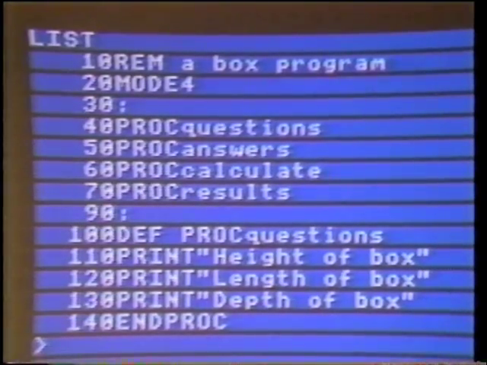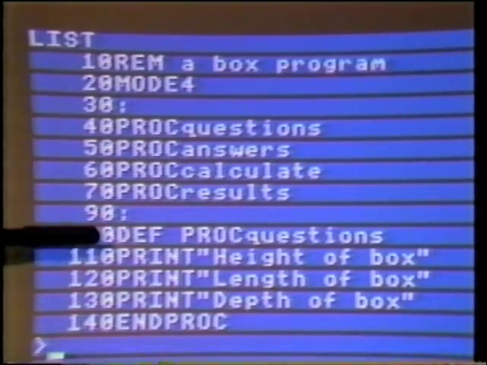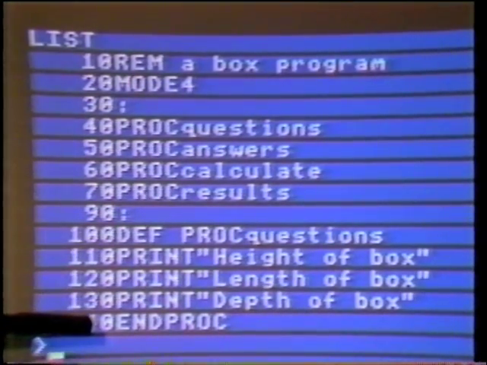And now we can go ahead and write the coding for each of those separate procedures. And let's start with proc questions. Remember, this is the one that's going to display for the user the description of the information he has to enter. And so that's going to contain a series of print statements. Here you see the coding for it. Def proc questions and end proc to define the beginning and end of the procedure.